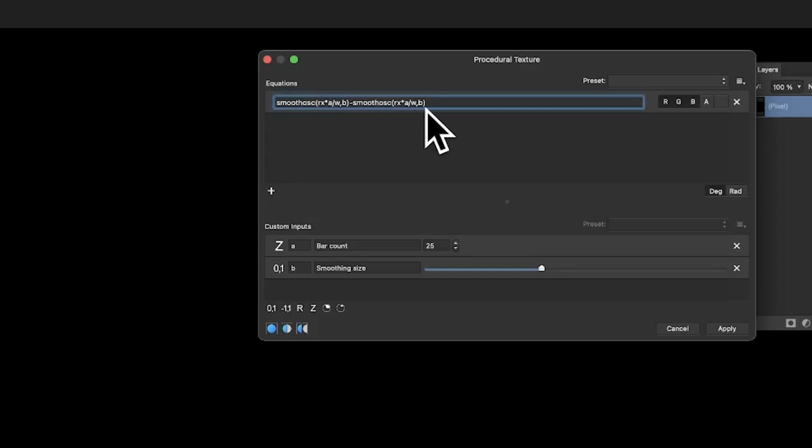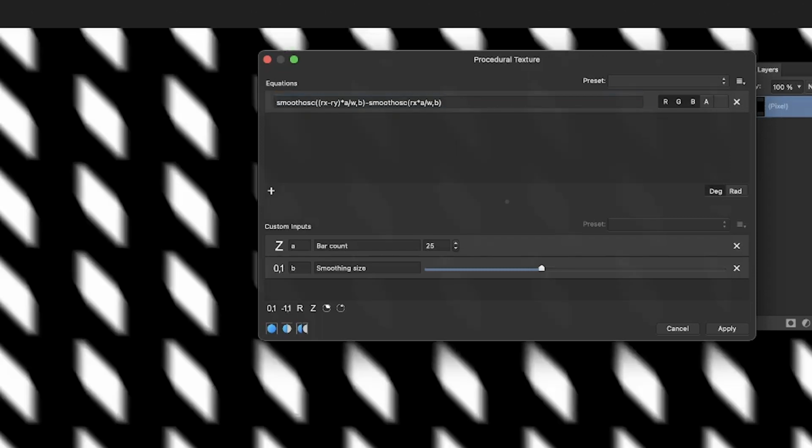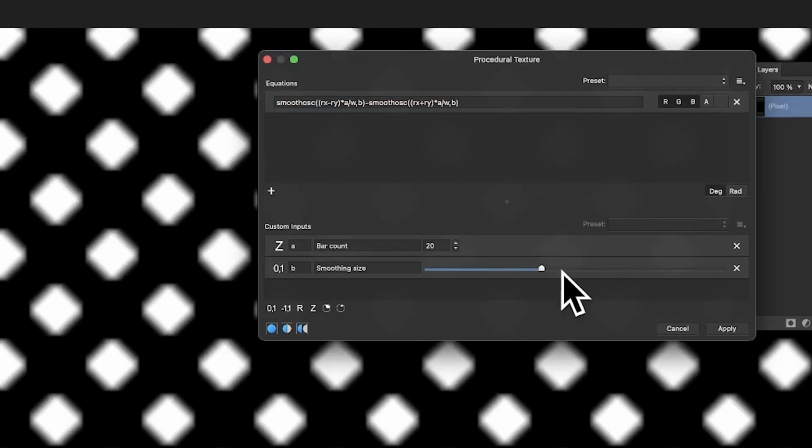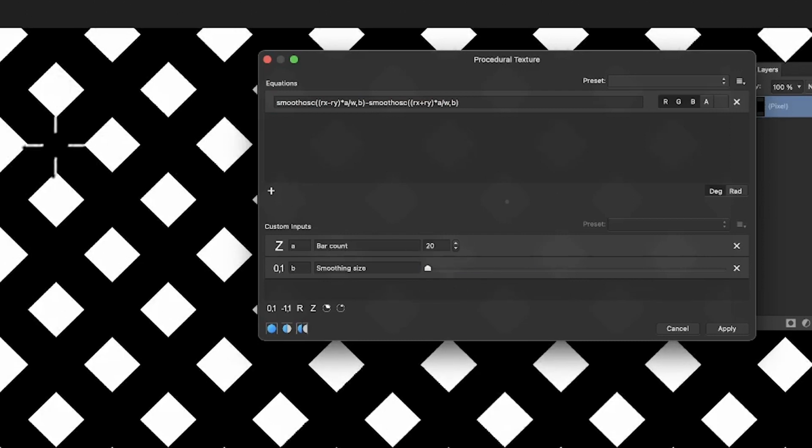What I can now do is change this equation. So I'm just going to say, instead of the Rx, I want diagonal lines. So I'm just going to go bracket Rx minus Ry. So you can see there's straight away a slight variation now of the previous equation. And also Rx, instead of that one, I'm going to go with plus Ry. So you can see now I've got this design here. This black and white sort of diamond design, and you can vary them, make them bigger, and you can change the smoothing size. I'm going to set that down to 0.